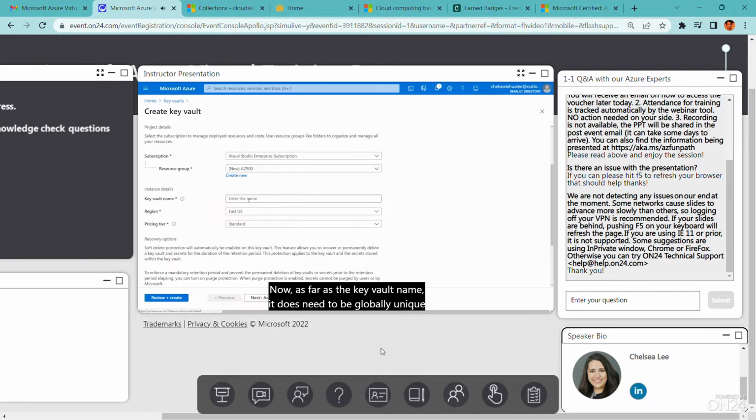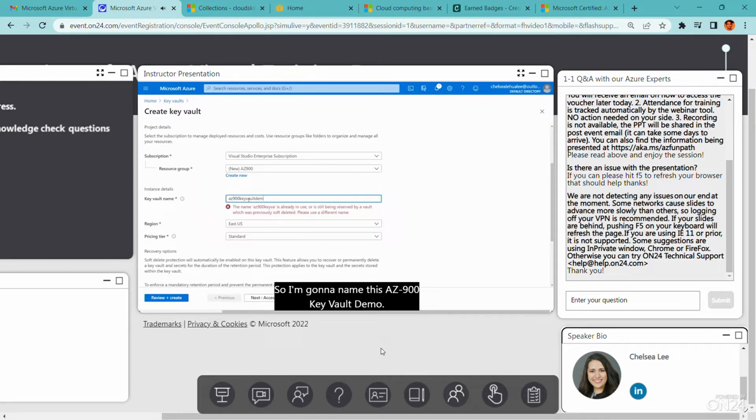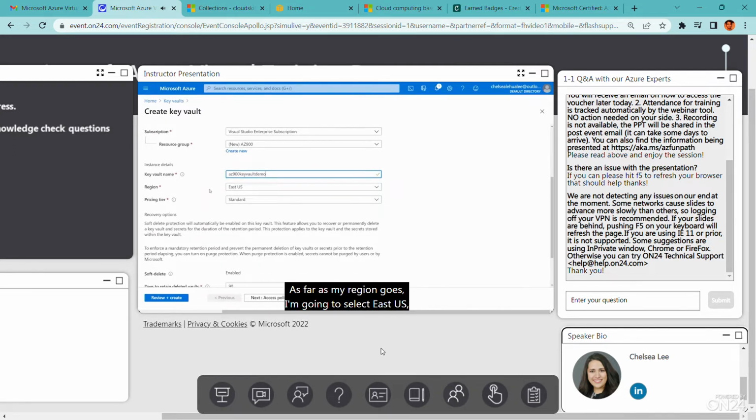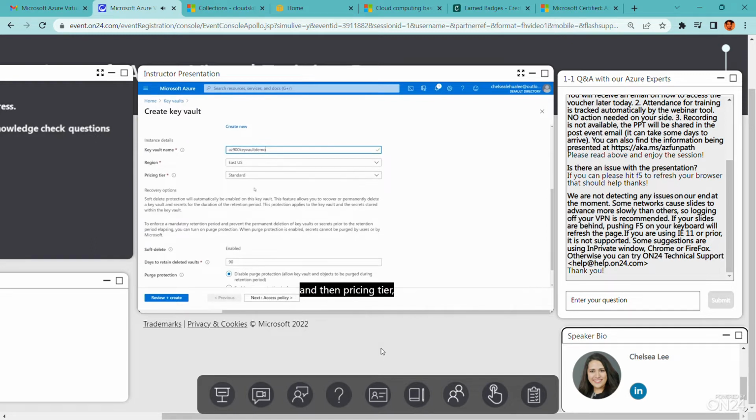Now, as far as the Key Vault name, it does need to be globally unique because again, that's how the key is going to be pulled. So I'm going to name this AZ-900 Key Vault Demo. All right, again, you will use your own naming convention. This is just one that I'm using for the purpose of the test. As far as my region goes, I'm going to select East US, and then for pricing tier, I'm going to select standard. Premium is if you wanted to use the HSM backed keys where you're not sharing that with anyone else. But again, for the purpose of this demo, we're going to just stick with the standard pricing tier.